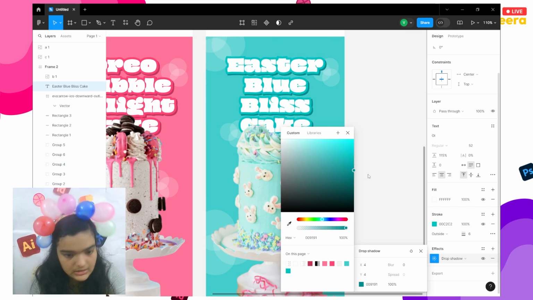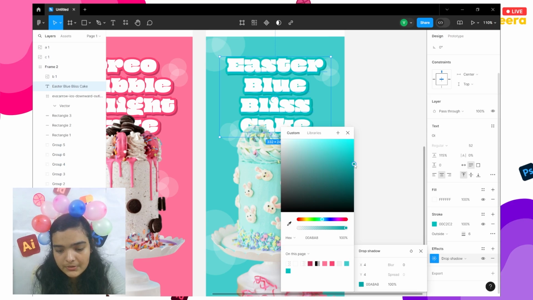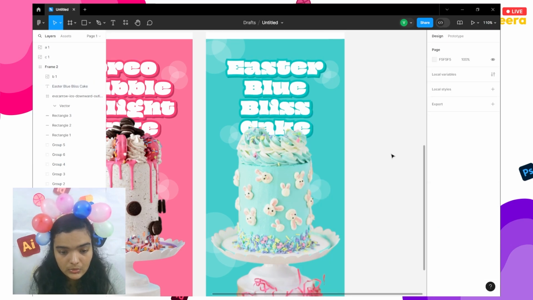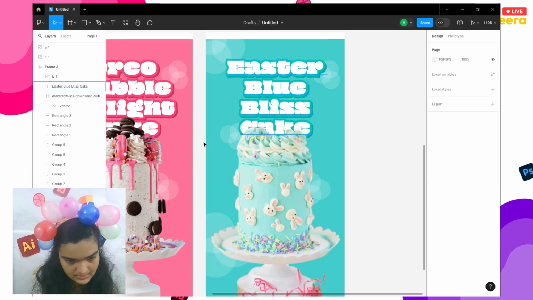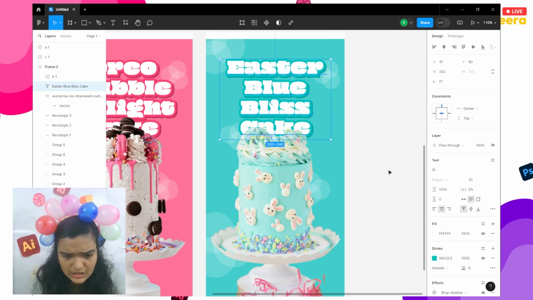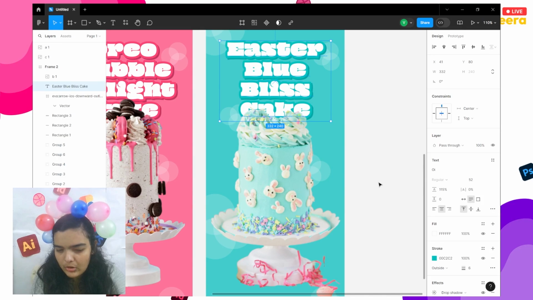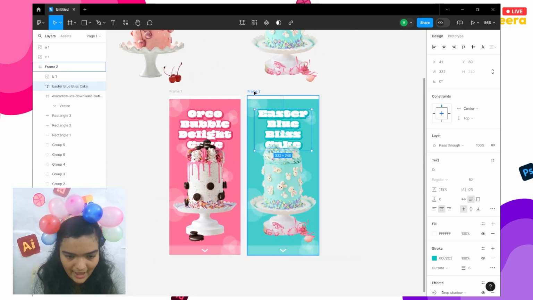Just go right here. This looks good. We could go a little bit lighter. That could make things a little more shadowy. This works perfectly well. 00C2C2. Don't put OO. These are hexadecimal values. They only go from 0 to F. Okay, this looks perfectly fine. You could change this color. This might take a little more time. I'm not going to do that. Let's just stick to what we have here.